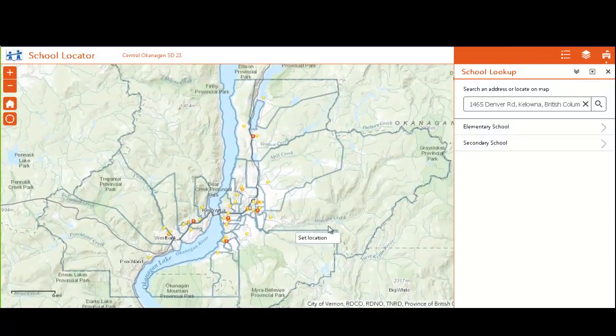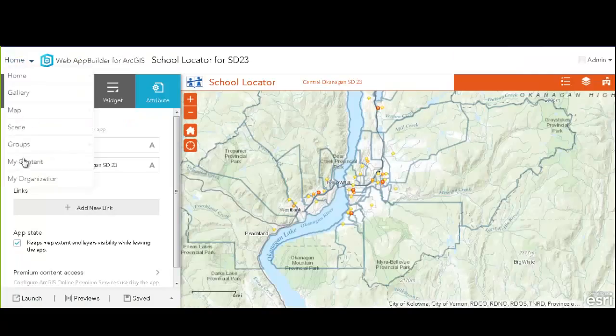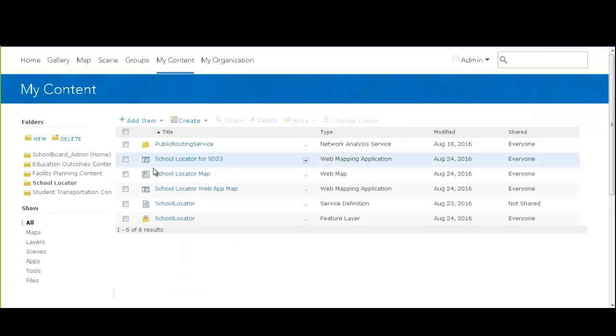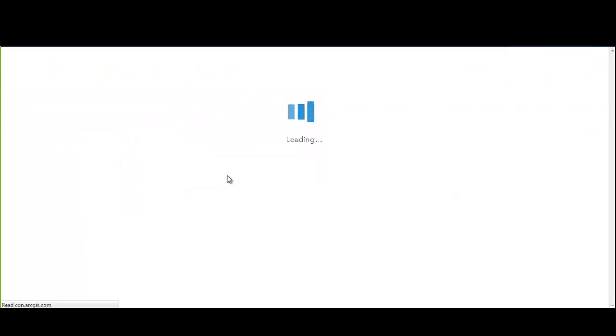Now, if I wanted to edit or change the look and feel of this map, I don't have to redo my application. If I want to change the look and feel of the map or the data in the map, say a school board boundary changes or a school is added, what I would do is I would go to my content space and I just have to edit the map. I don't have to edit the app. And I'll show how this is done. I can go into my school locator map.